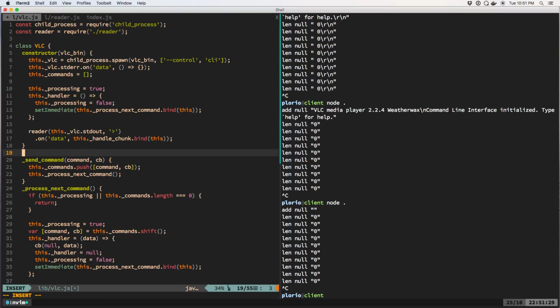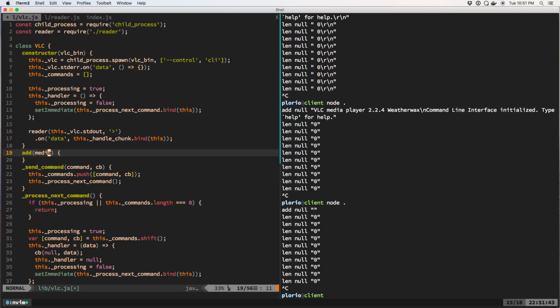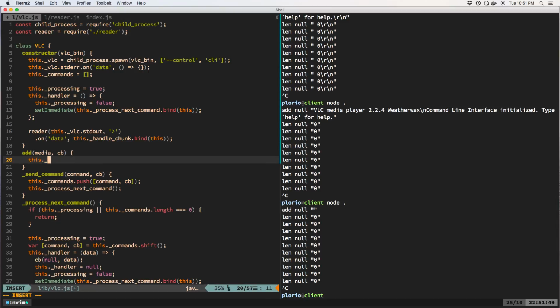So let's go ahead and do play, and we can pass in the media. All right, let's actually just completely wrap the same language as the VLC player. So add media callback. So literally just set command add.